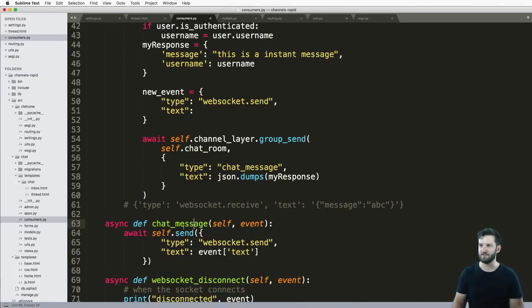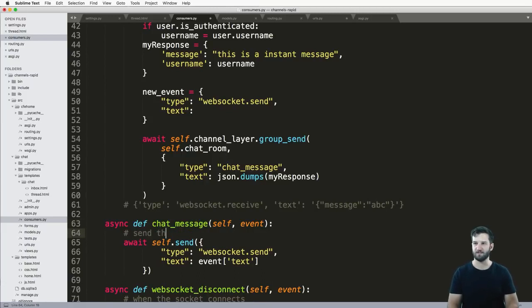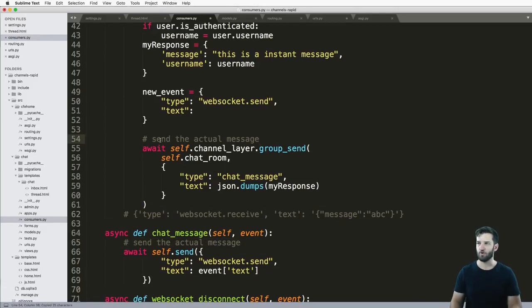So right here, this actually executes the message. So this sends the actual message, and this, in a way, broadcasts the message. The message event to be sent. So it triggers this function for all of the members of that group. In this case, it's that chat room.